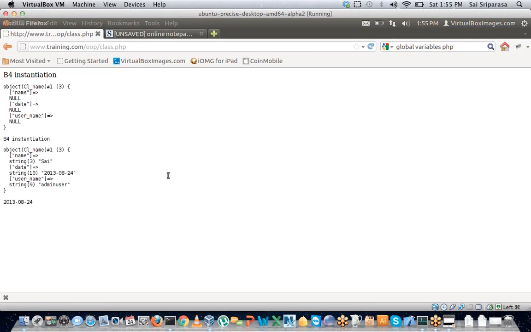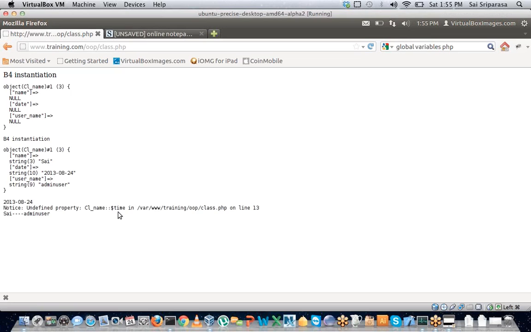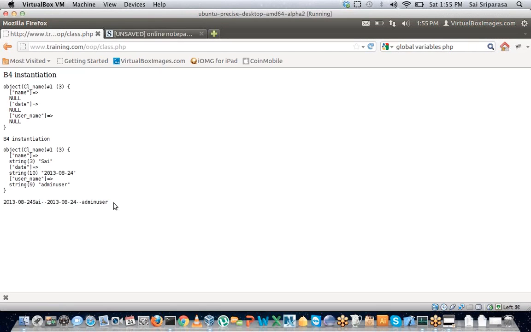Okay, so the next question would be, now that we have set and get a property, let's also retrieve a method. The easy way for that is, again, very similar. All we would do is just call the function, that's it. Perfect, so it says undefined property time. The reason for that is I should have changed this here, which I did not. And here it would actually give me what I'm looking for. So this is a basic introduction of classes, objects, properties and methods.